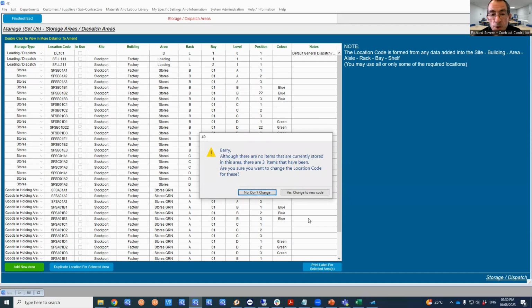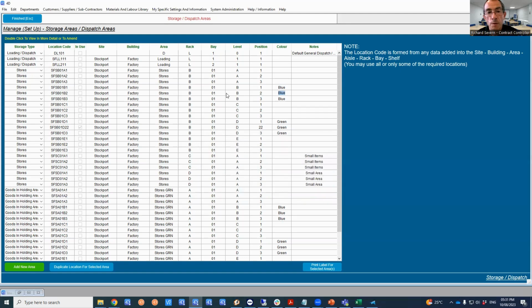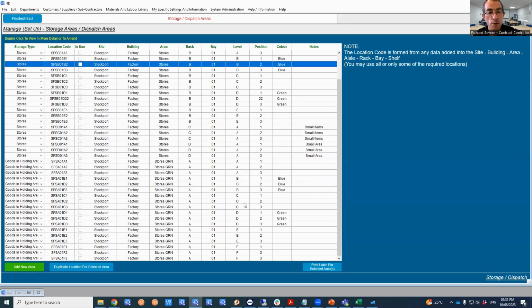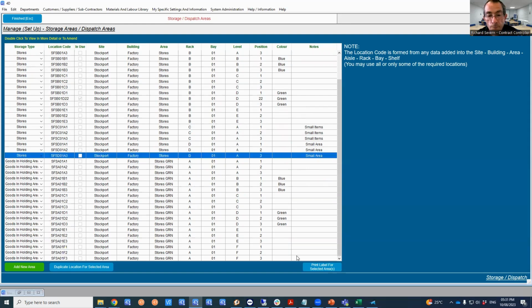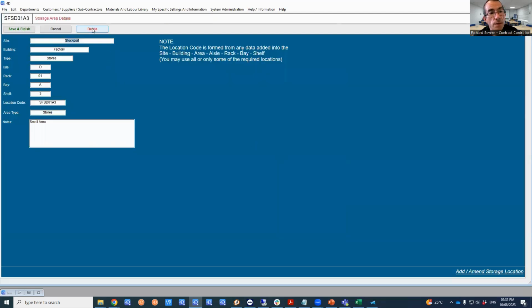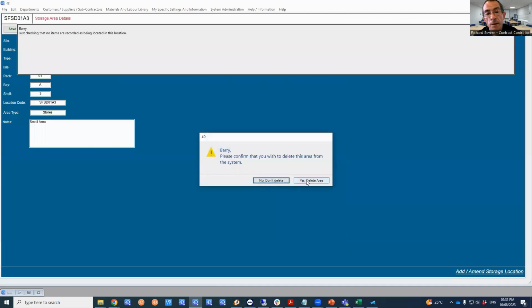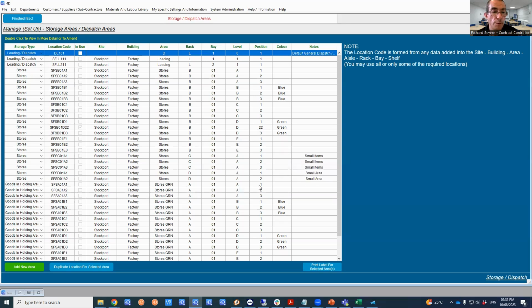So we can say, yes, change the new code, and it will change every single item that was in that to match that particular code. So it's quite easy to change things if you've started setting things up, they're not quite right. Also, if you've entered an item in and you don't want it, simply click on the line, double click on it, and then just say delete. And that will delete that area from there.